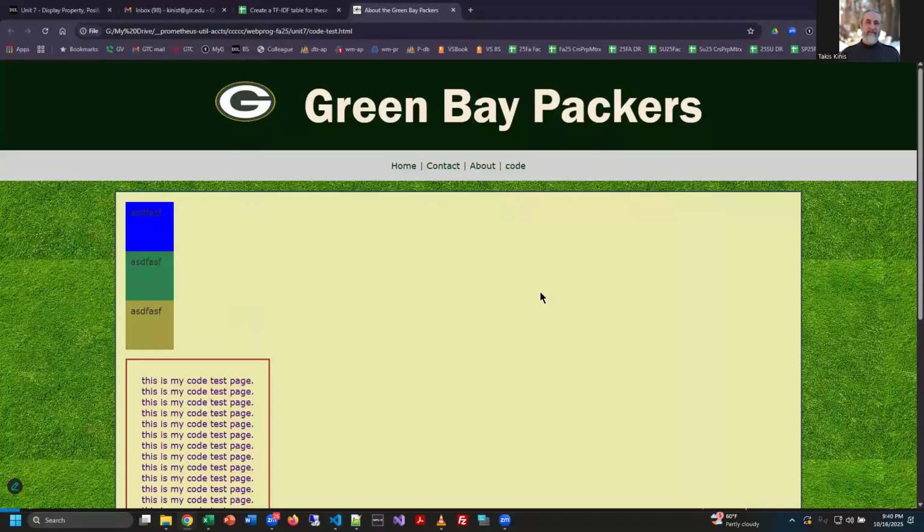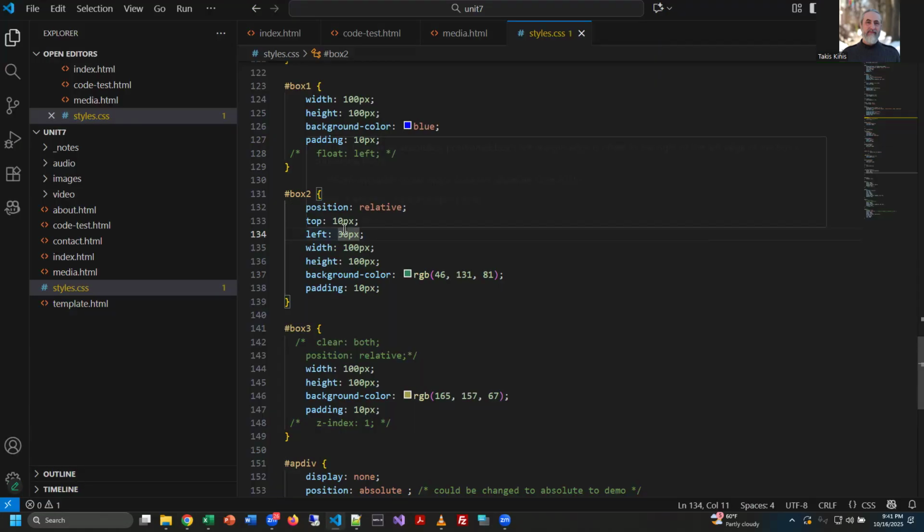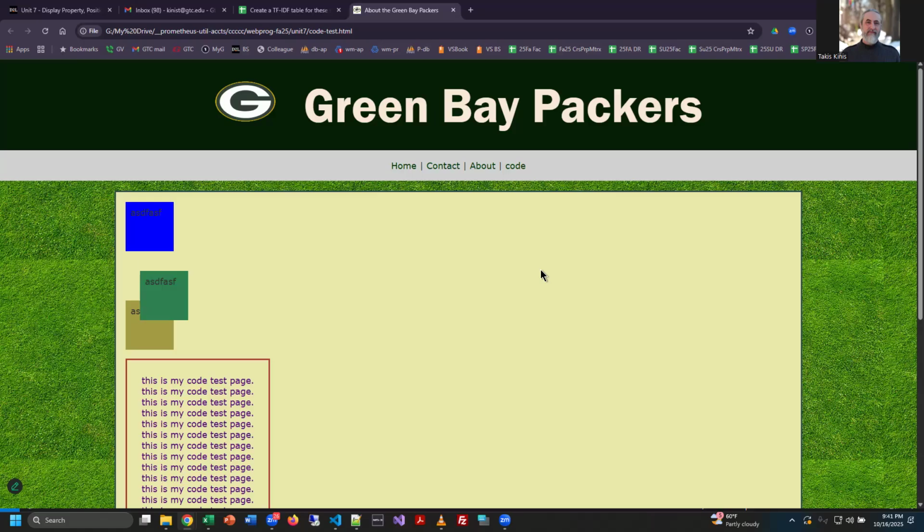Let's go back and take a look. Notice how it moved down and over, but notice the other effect that it had. I'm going to change the top number by a little bit. Let's make that something like 40 pixels and refresh. Notice it not only moved from where it's supposed to be, but now it's overlapping the item that came below it, right? And how is that good? Well, maybe if you're trying to get that effect, it's good.